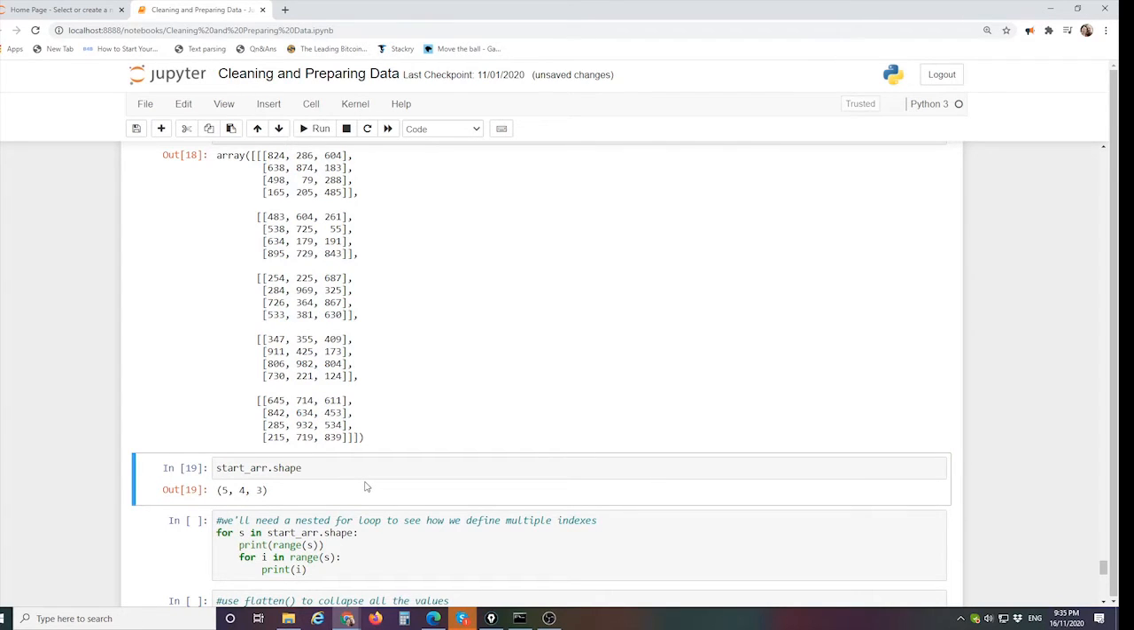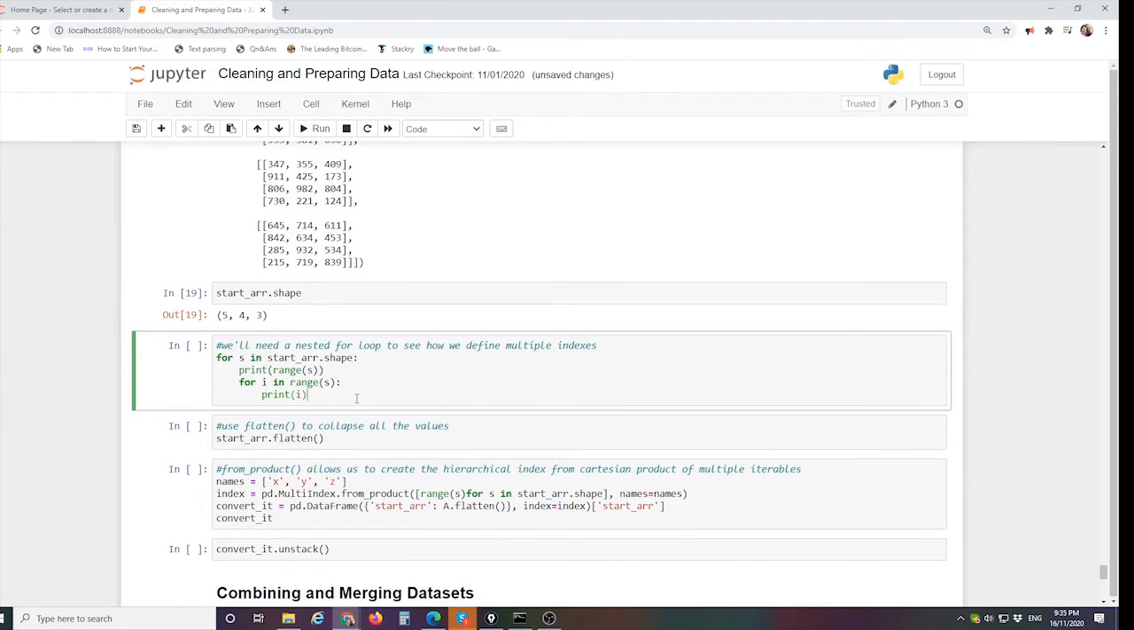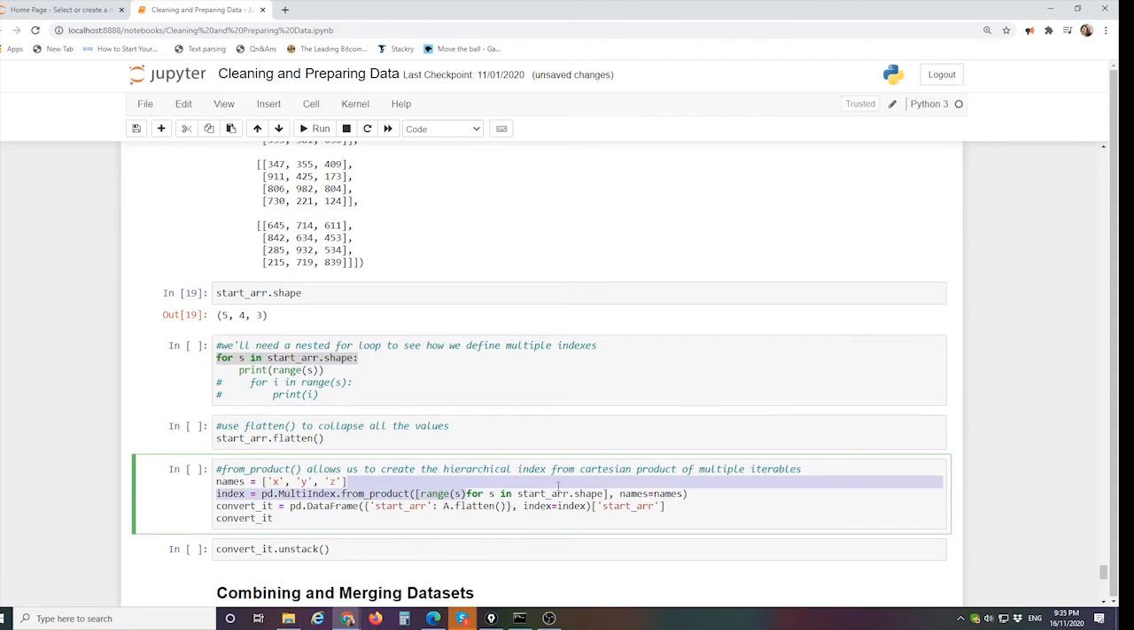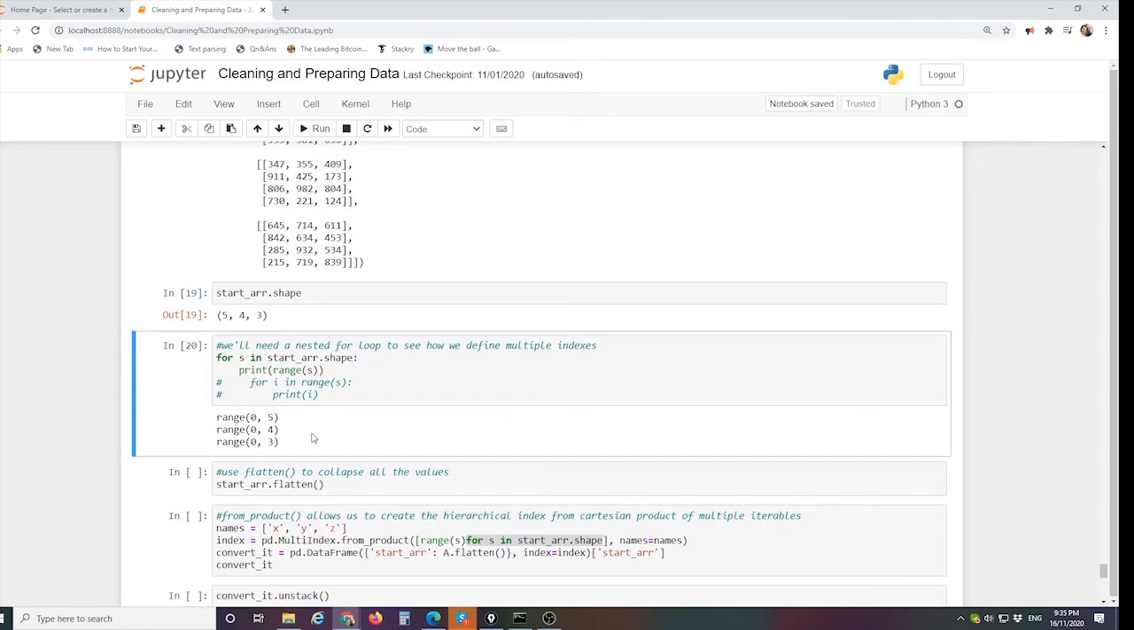In order to convert this into a hierarchical pandas data frame, we're going to have to perform some maneuvers. So first of all, let me comment this out. Now this cell is just for exploration purposes alone, and what we're trying to explore is really what's happening down here in this multi-indexing operation. So let's run this and just print out what we get from this range. So it's giving us 3 ranges. One range is from 0 to 5, another from 0 to 4, and another from 0 to 3. And we're building that, of course, off of the shape. We're using our start array, and we're taking the shape of that to run this.